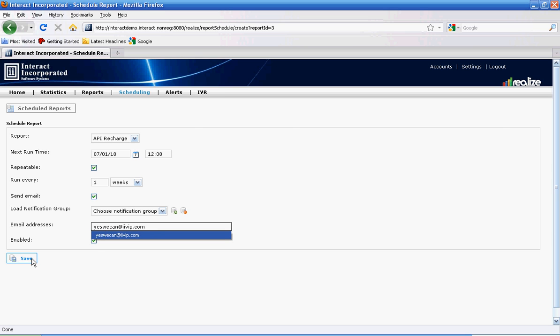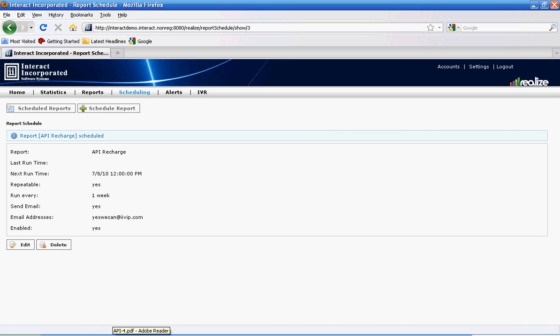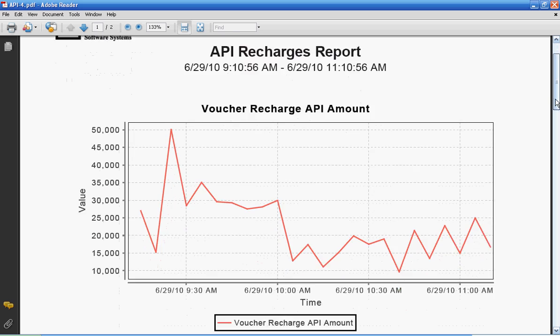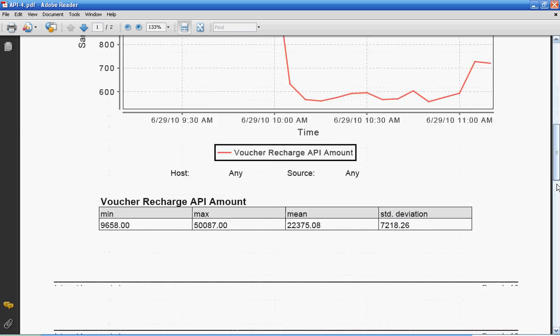We'll click Save, and an email notification with the generated report will be sent to us. The report will display our stats graphically, as well as list the stats.